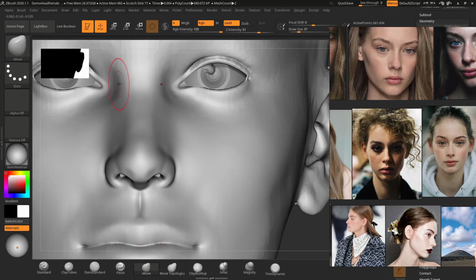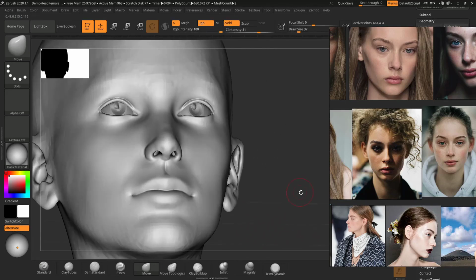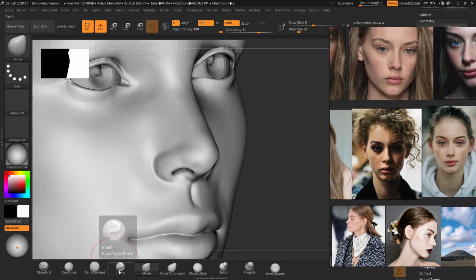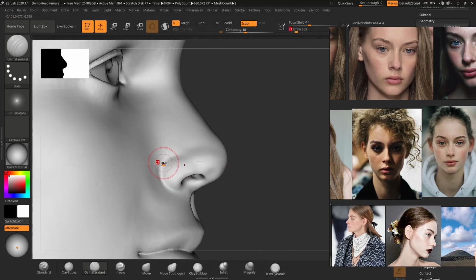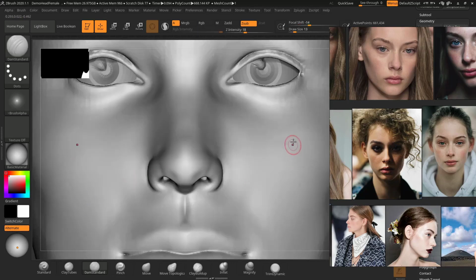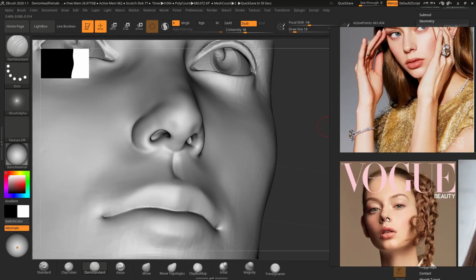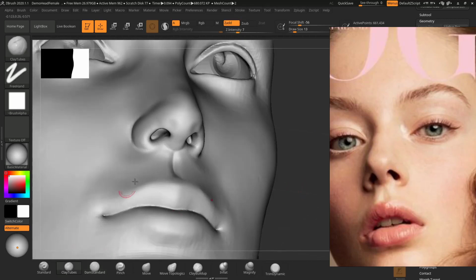Let's use move. Okay, that looks good. Obviously we can define it using pinch brush. We can define these shapes, or maybe you can also use stamp standard to define these things. Okay, here in this area you can see if I check her nose from a lower angle, you can see this form. This is going inside the nose. Maybe you can do that.